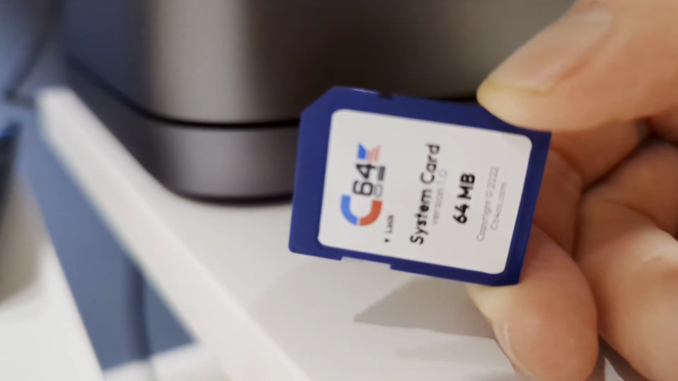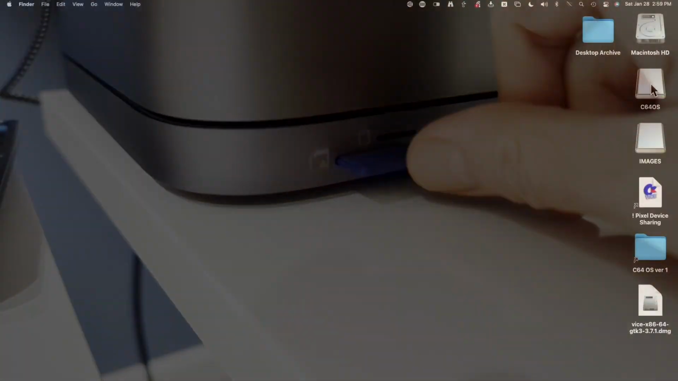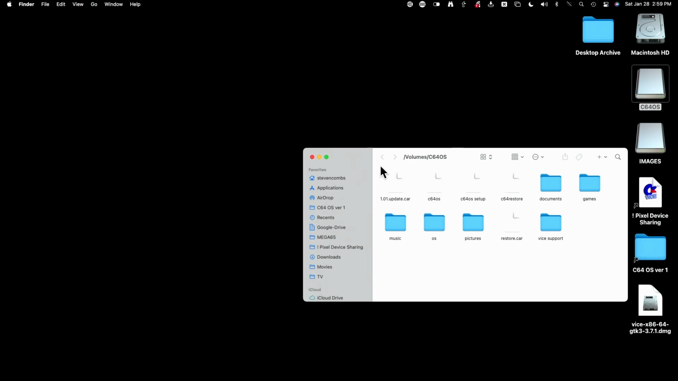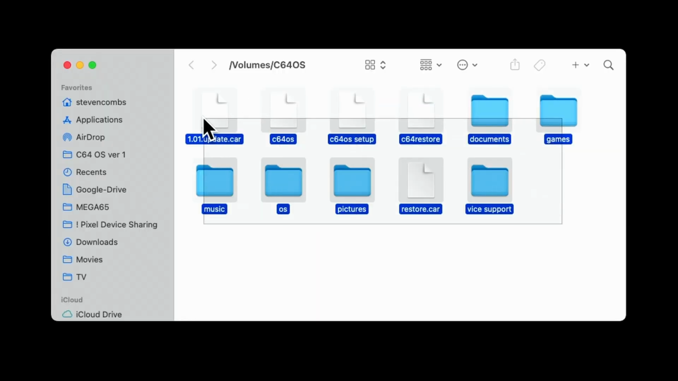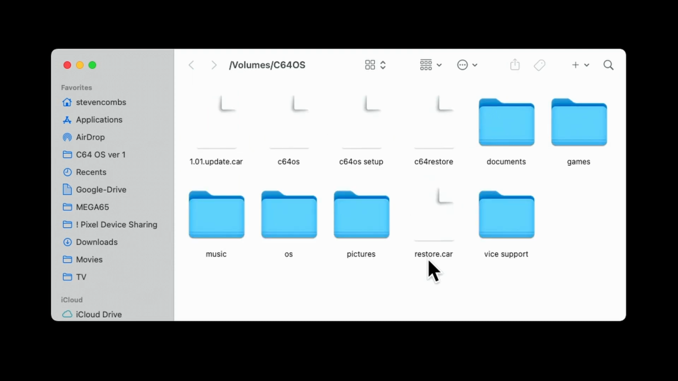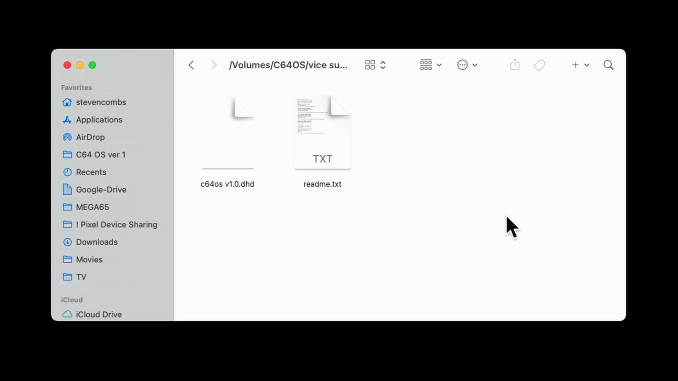When you insert the SD card into your computer, you're going to find 2 volumes right here. We're concerned with the C64 OS volume. These are the files that you want to copy over to your Mac or PC, and again, to a folder that is being synced with the cloud. Inside this whole group is this Vice support folder. We'll be using that a little bit later to drop in some additional files so that we all have it packaged up nicely and it makes it easier to install in Vice. The nice thing is the developer has included this .dhd file, which we're going to use as our hard drive file that contains C64 OS.